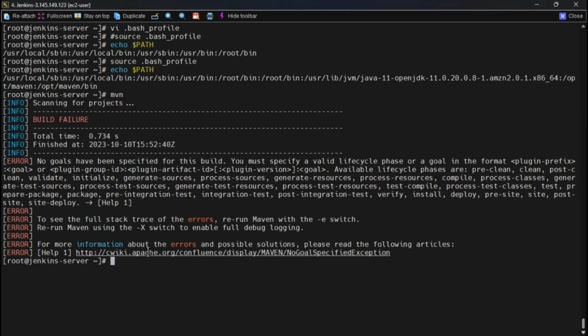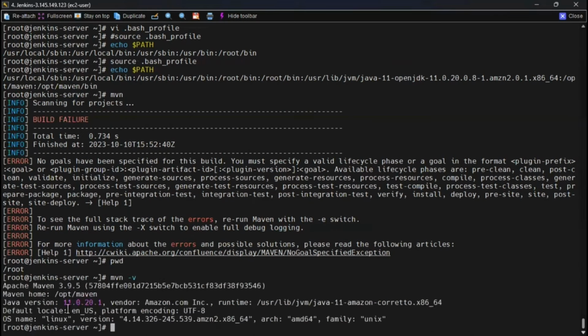I am at the root. I'm actually right now at pwd. I'm at the root, so I can run mvn -v now, and I get a response from anywhere. So this configuration is quite important that we do that. Okay.